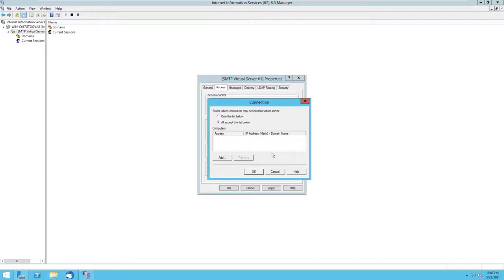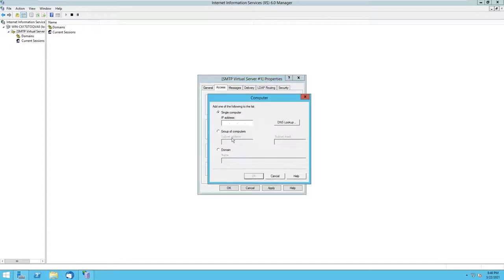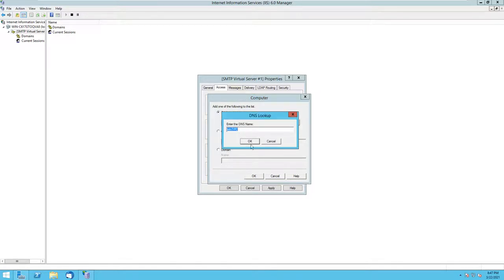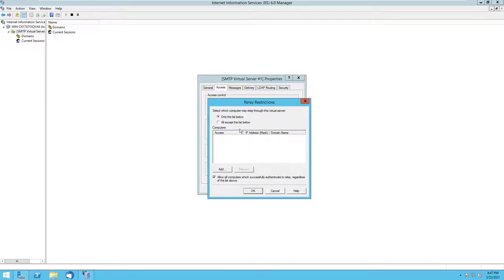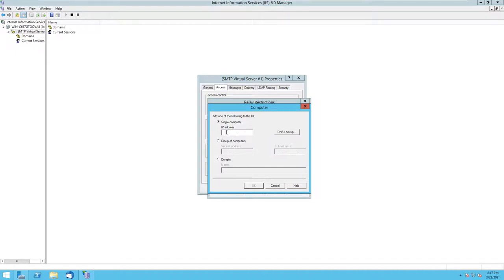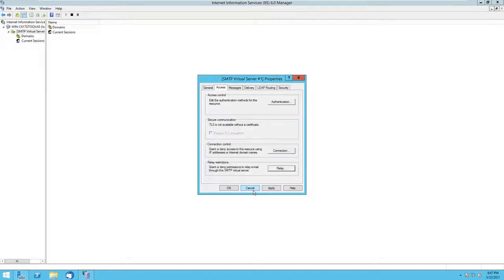Then in the connection, you have to add the IP address from where this SMTP server is going to be accessed. I will access this SMTP server from my Windows 7 machine, so I will add the IP address of my Windows 7 machine, 192.168.56.129. Let us check the DNS lookup. It is my Windows 7 machine. Yes. Then okay. Then in relay, add the IP address 192.168.56.129. Add.